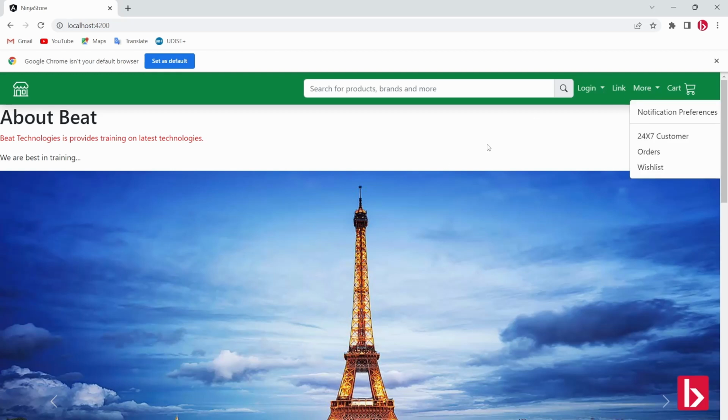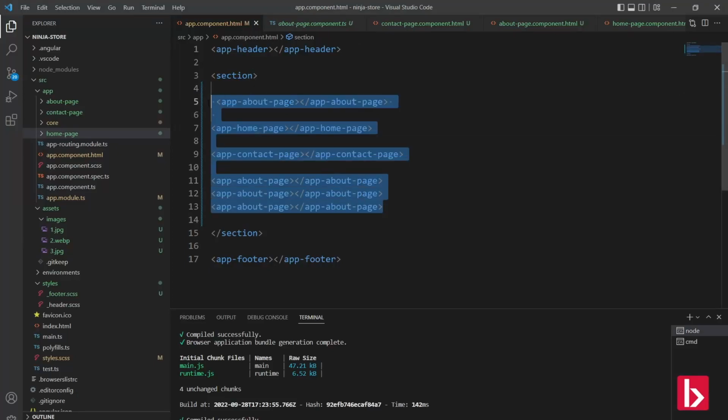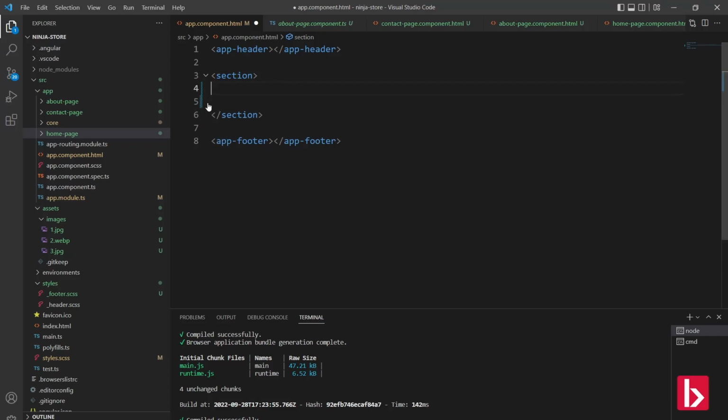So here we will create three buttons in the navigation bar, and on click of these we will show components. When we click on the about button we will show the about component here, when we click on the contact button we will show contact here, and when we click on the home button we will show the home component here. So first of all, let us remove this. I have removed everything.